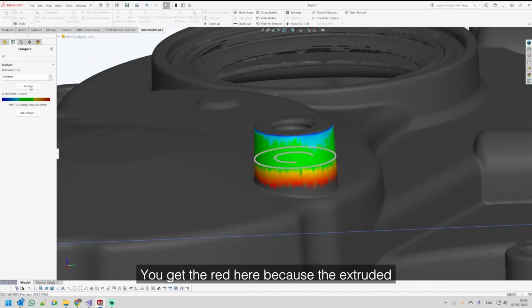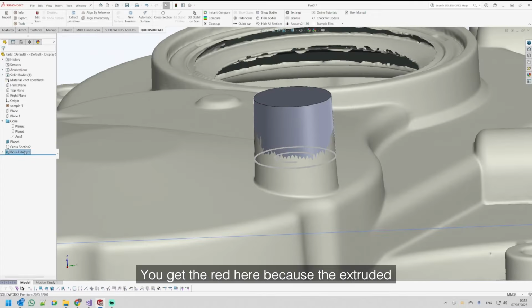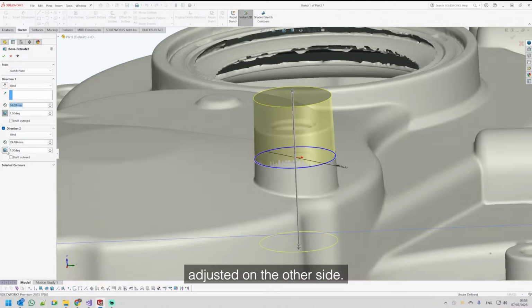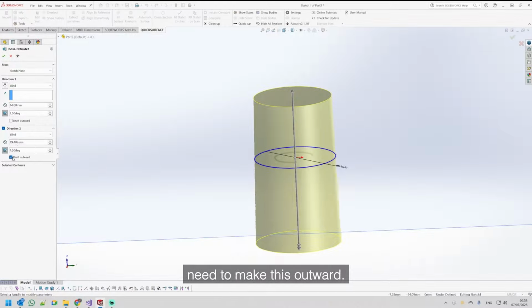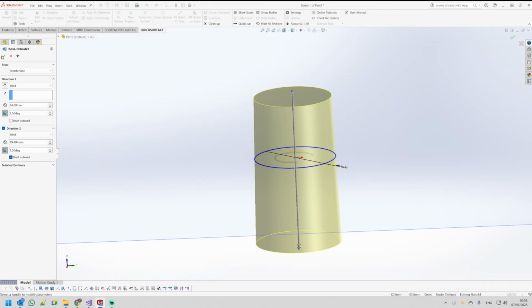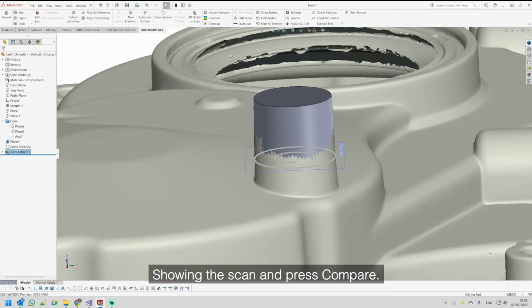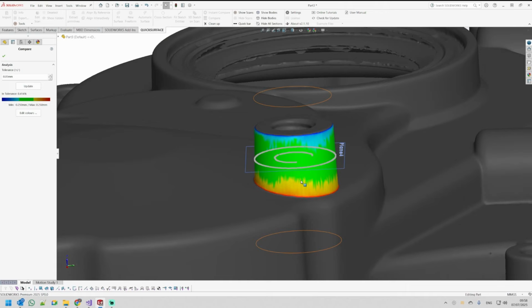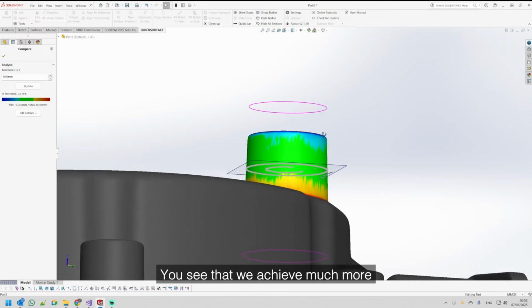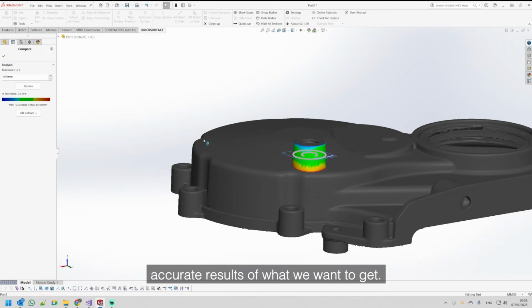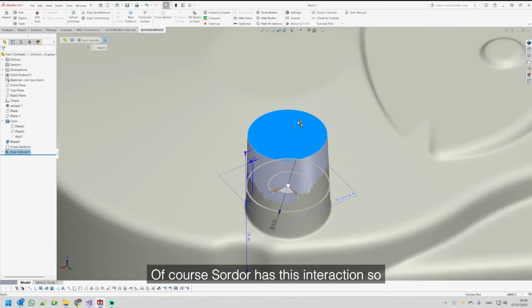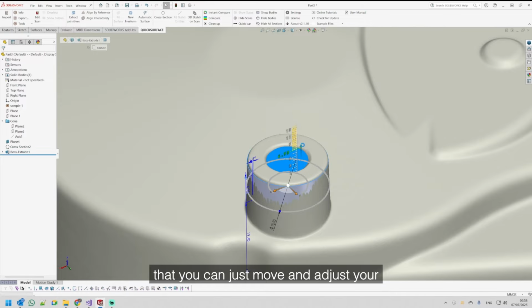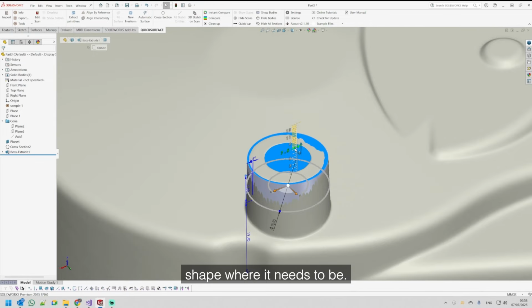You get the red here because the extruded parameters need to be adjusted on the other side. 1.5 degrees. Let me just hide the mesh so you can see what's going on, and I need to make this outward, and I can press OK. Showing the scan and press compare. You see that we achieve much more accurate results of what we want to get. Of course, SolidWorks has this interaction so that you can just move and adjust your shape where it needs to be.